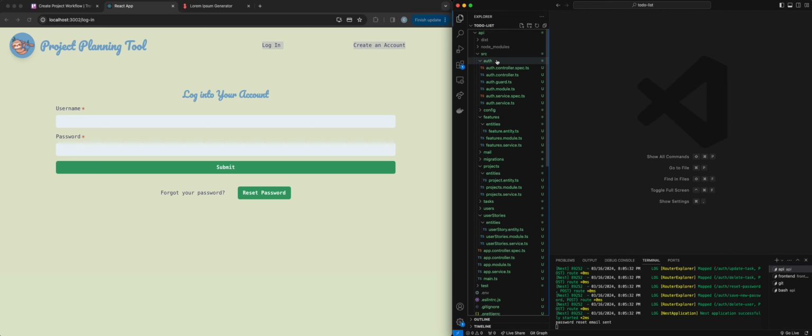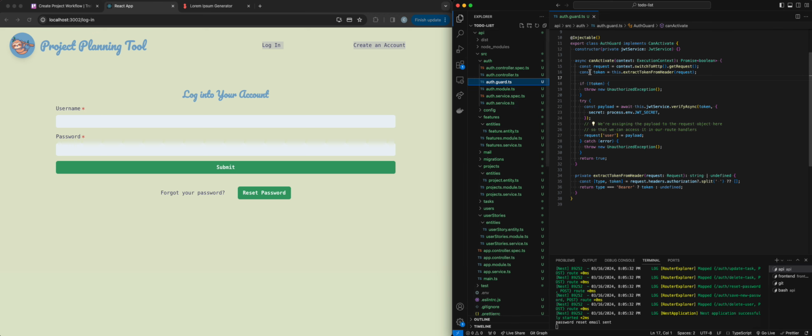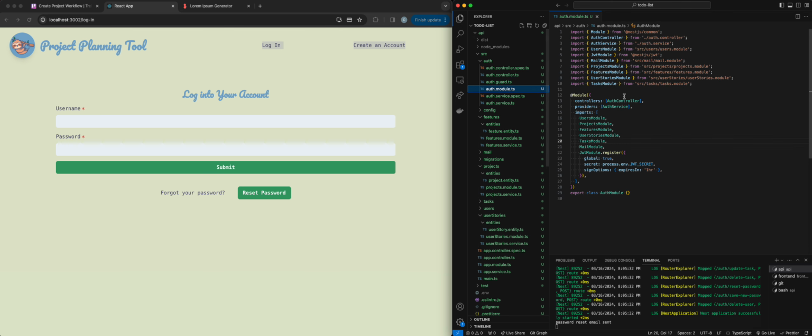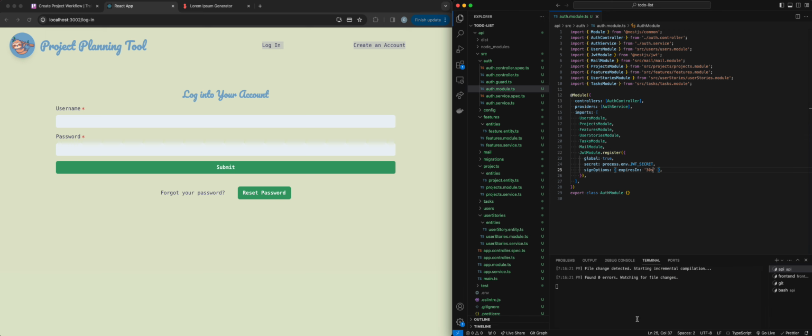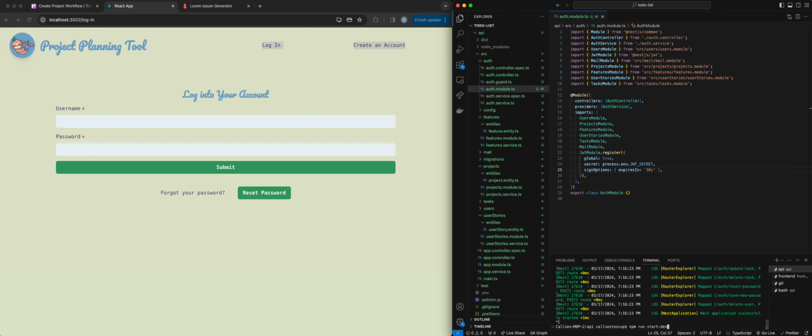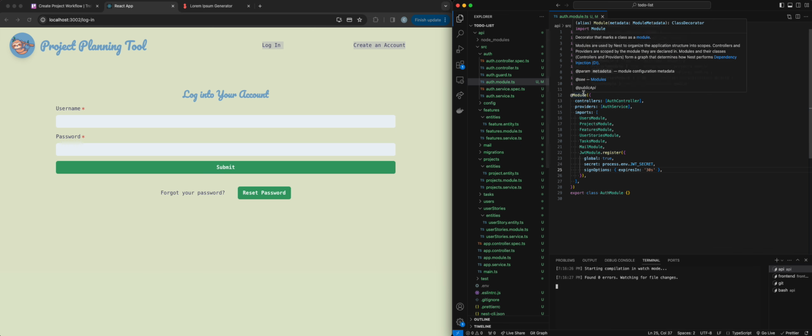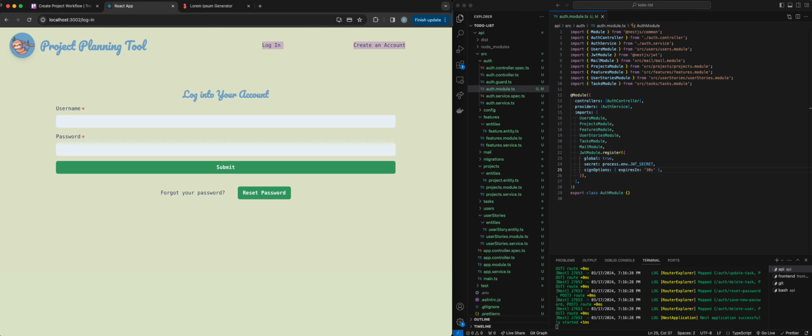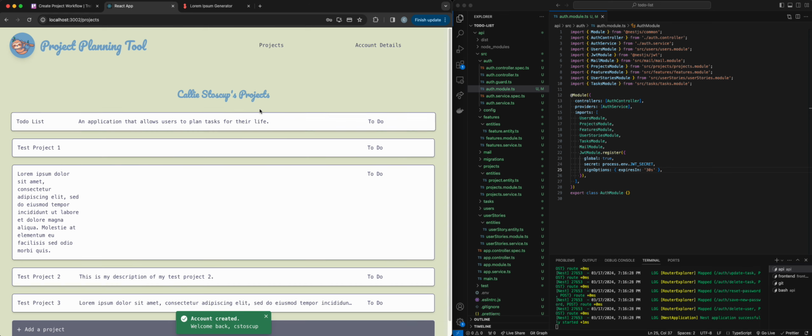The next thing that I'm going to do is open up my auth guard, which is not in there. I think it's in my auth module. Yep, and see how it says expires 1 hour. I'm going to change this to expires 30 seconds. Okay. I'm going to go ahead and restart my server just to make sure it gets all updated, and then I'm going to log in. Okay, so now I should have 30 seconds until it kicks me out.